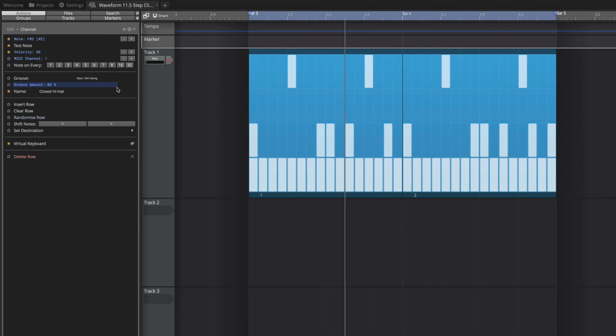You can vary that amount. So if you wanted the pickup to your kick maybe to have a stronger swing, you can put that groove amount up for the kick row, go to the hi-hat row, maybe set this down to 70.